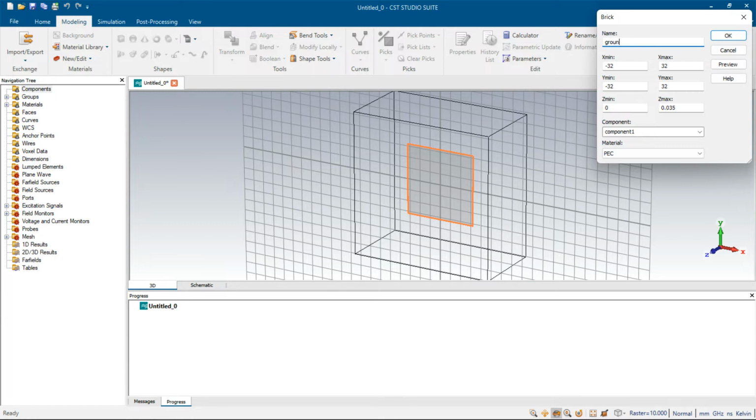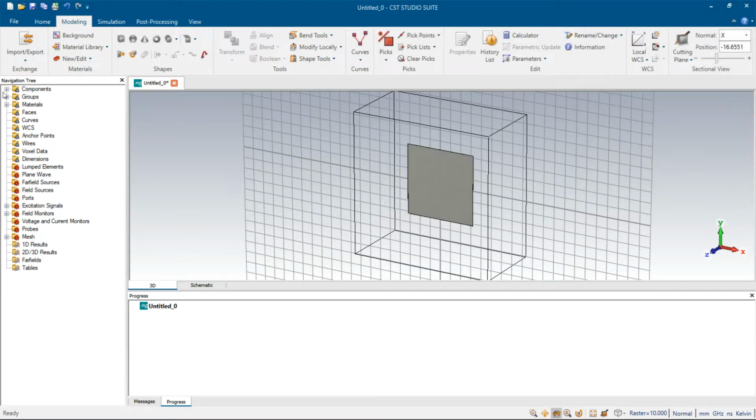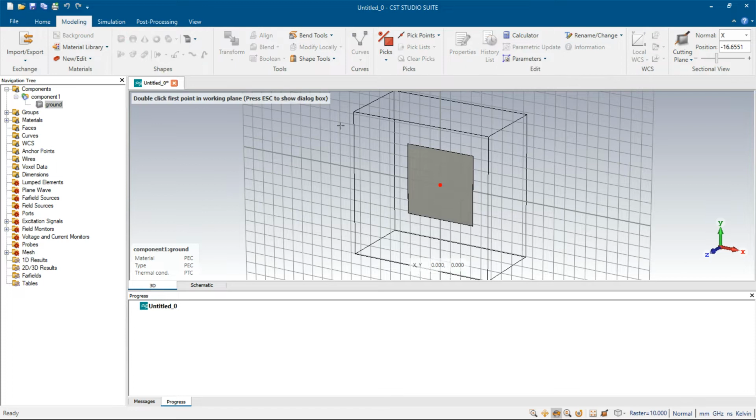This is defined as the ground layer. So ground has been updated in the component list under component 1. So ground is PEC. In most cases the ground and the dielectric have the same dimensions. So for the dielectric I'm again selecting the brick and clicking over the same dimension, or otherwise we can adjust it over the parametric window.